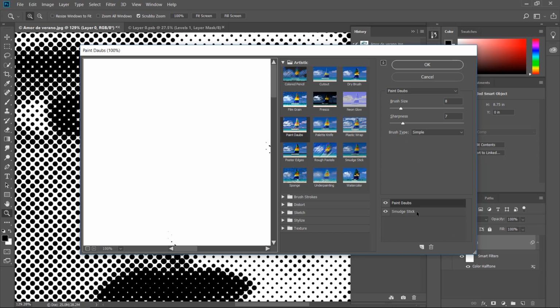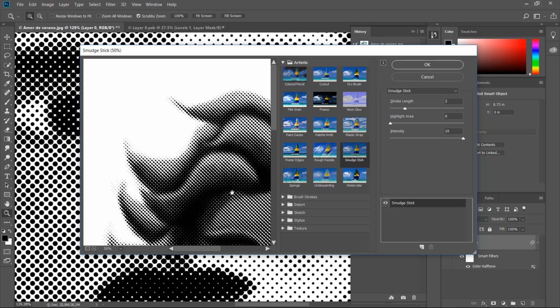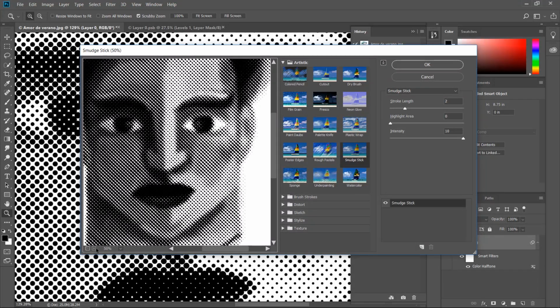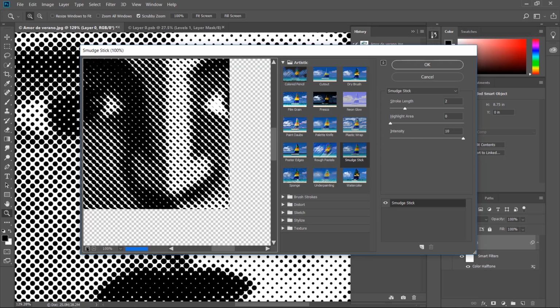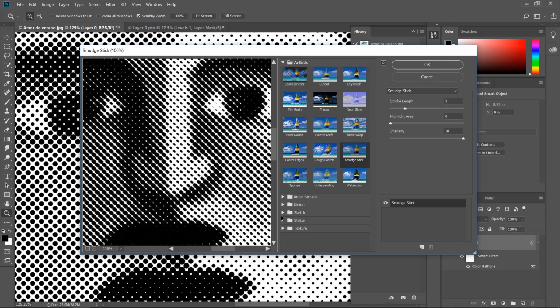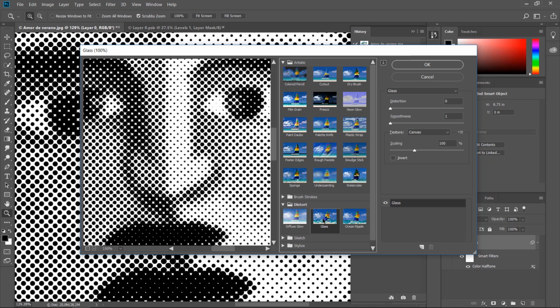Once there, make sure there's just one filter on the right. Otherwise, you need to delete them and keep just one of them. After that, adjust the zoom to properly see the dots. Click on the Distort tab and select the filter called Glass. So, select it and adjust the distortion parameter. Set it to 2, more or less.